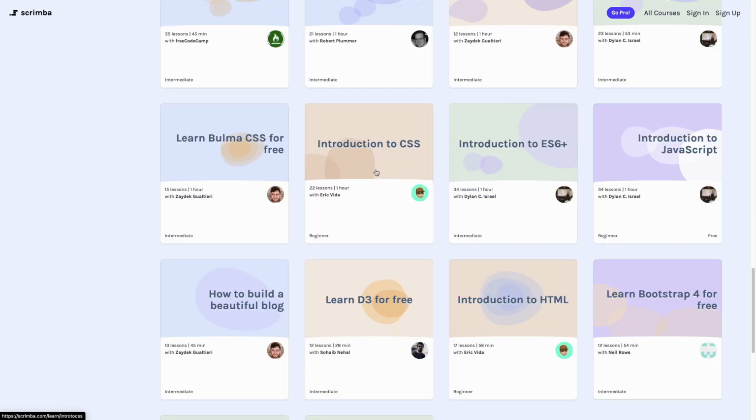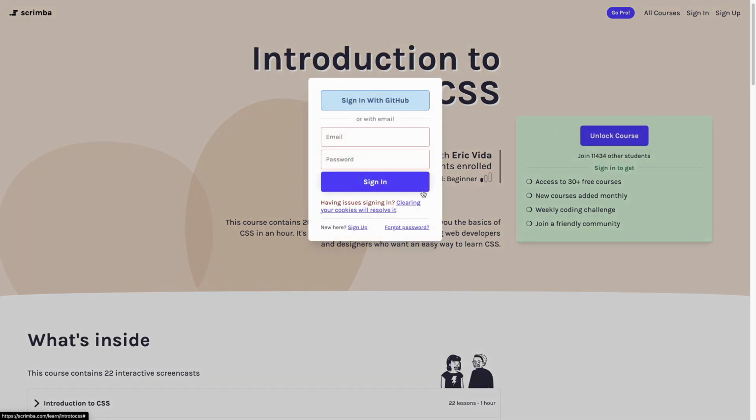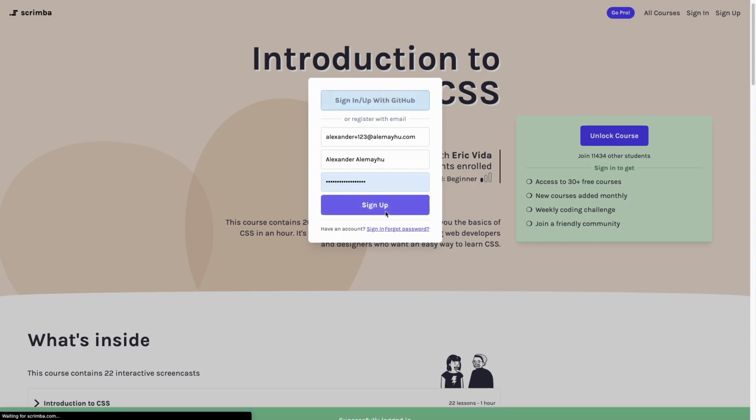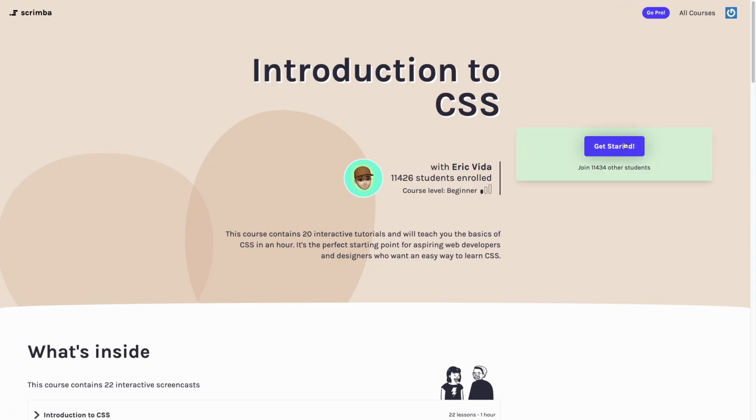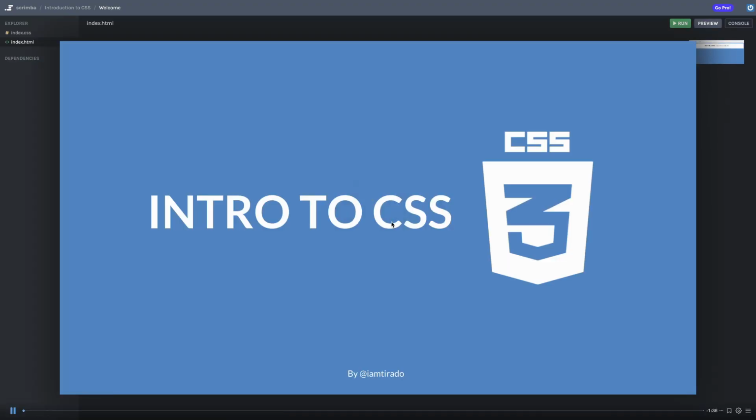Introduction, so let's say you need to style something. You go here, Introduction to CSS, and just click Unlock Course. Let's say sign up here. I'm just going to create a user for now, but you can use whatever you want. So enter there. I'm going to click sign up, and then I now have an account. I can click get started, and you can hit play.